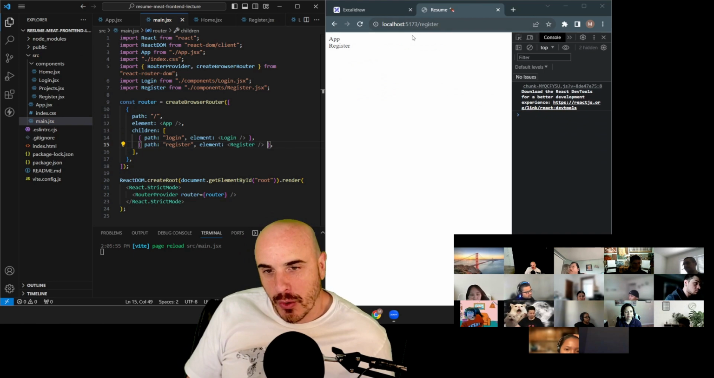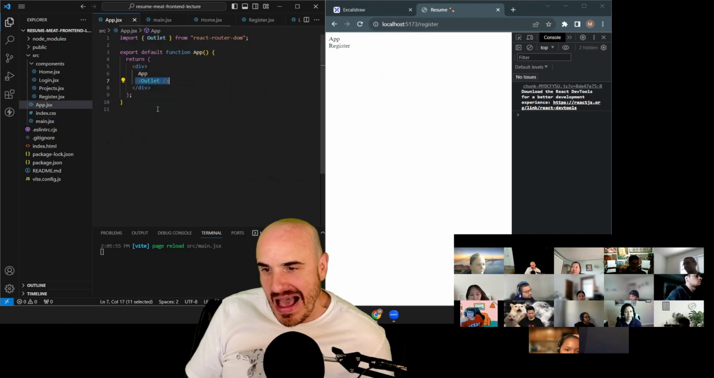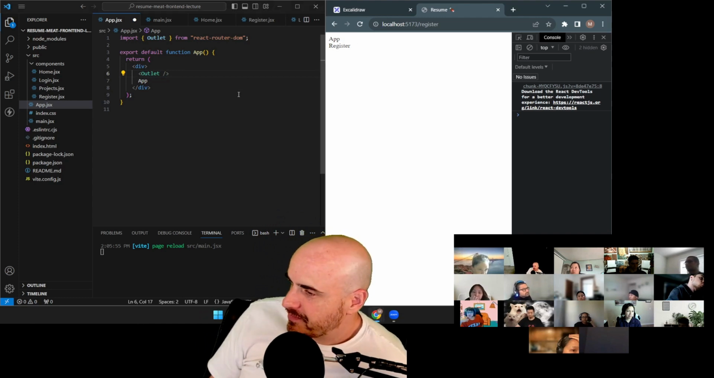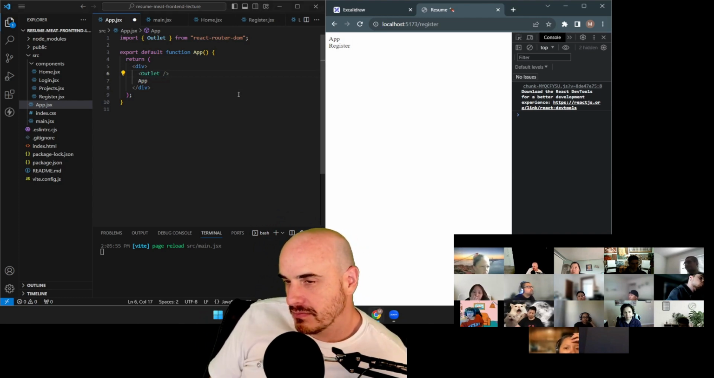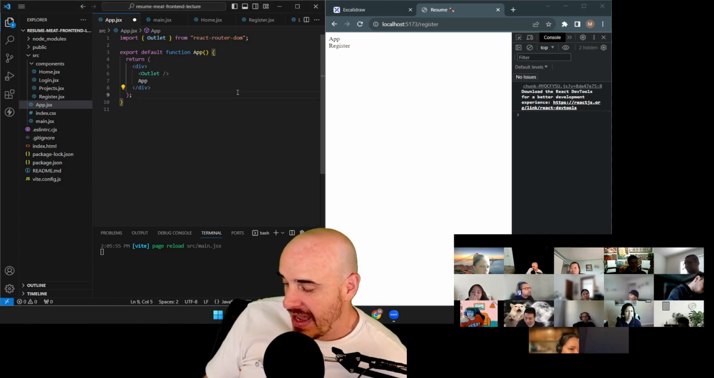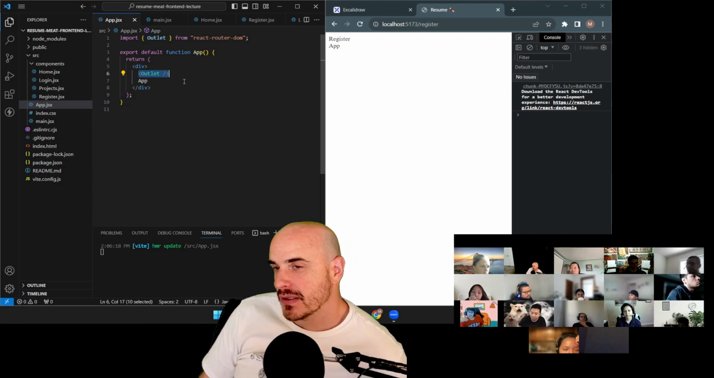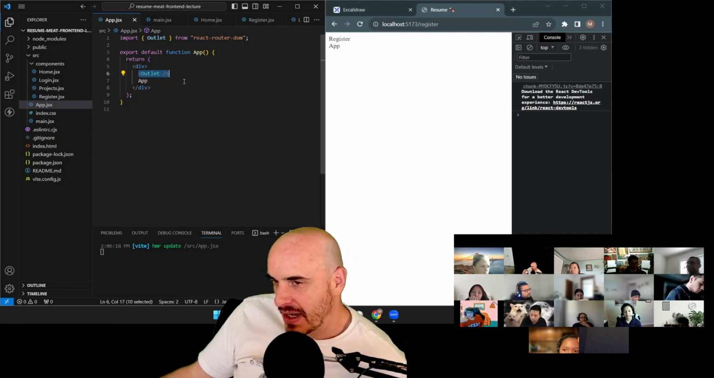And now the cool thing is, because we did that outlet once and said any child just put here, it shows register. Now, if I moved outlet here, how will this change, Ronald? I think it'll be like above. Yeah, exactly. App. So that's why we have this ability to tell React where to put the child, because there are use cases where you want it in different places.